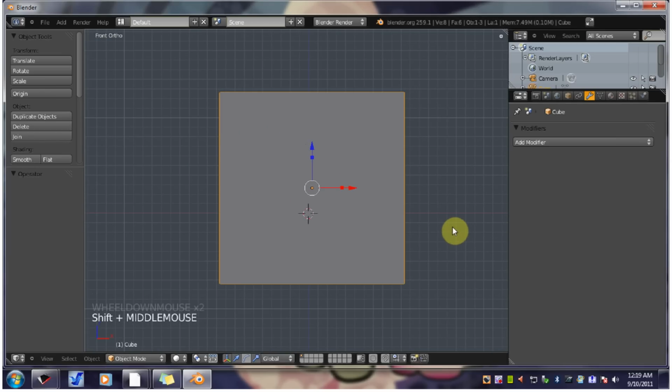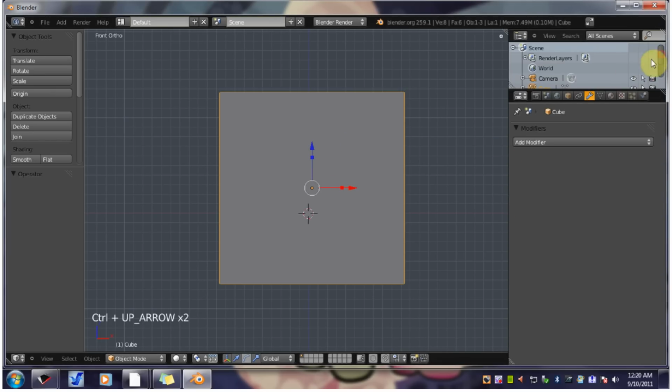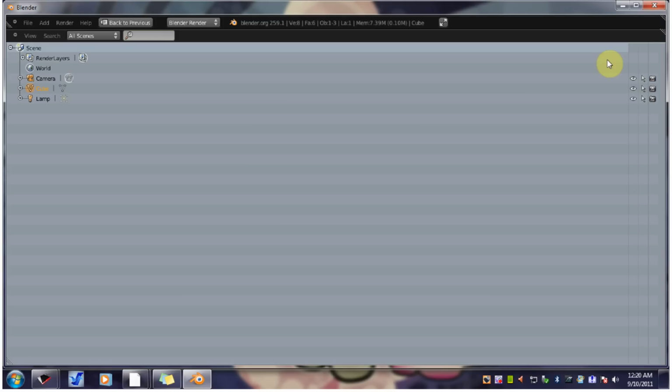Also note that if you hit Control up arrow, you can make any window go full screen. Hit Control up arrow again to go back to the default way.